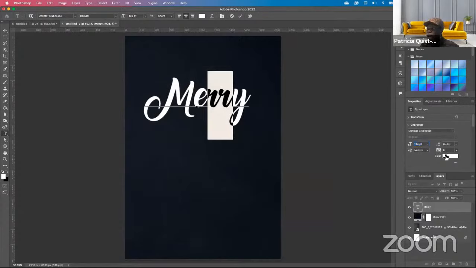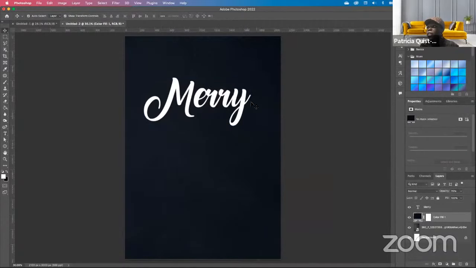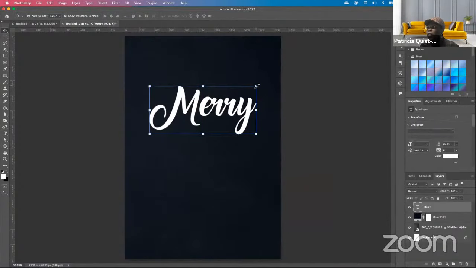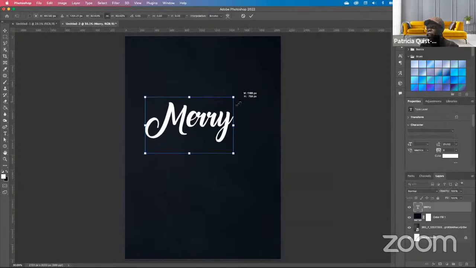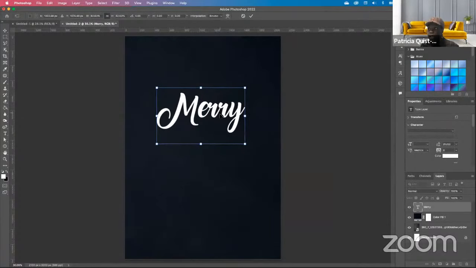So notice I did that in my properties. I'm going to come out of this. Now this looks much better. I'm going to scale it down, double click to accept.